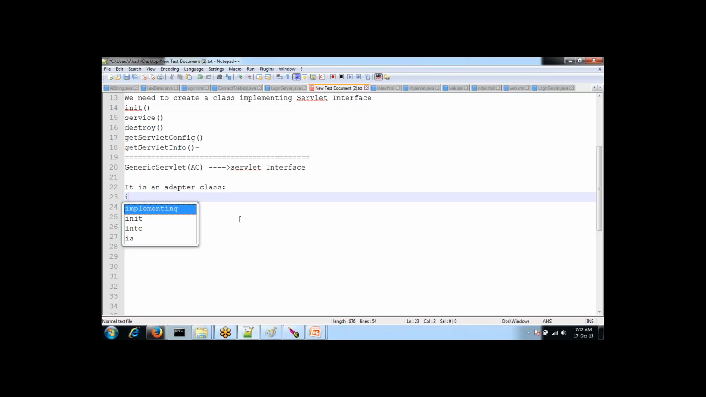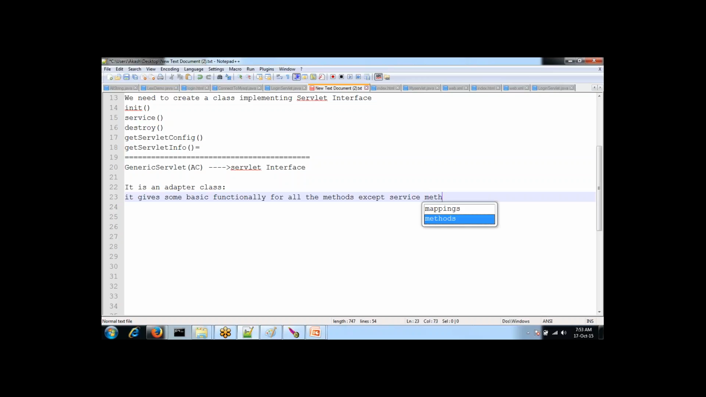Meaning it gives some basic functionality for all the methods except one method, that is nothing but the service method. So for the service method it is not giving a body, but for all other methods it is giving. So no need to override info, no need to override servlet config, destroy and init, but we need to override one method, that is the service method.